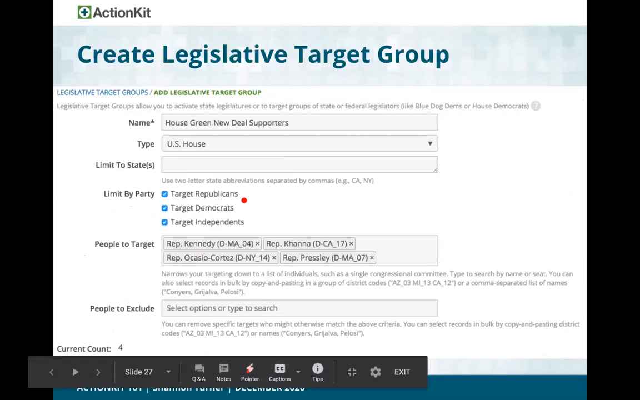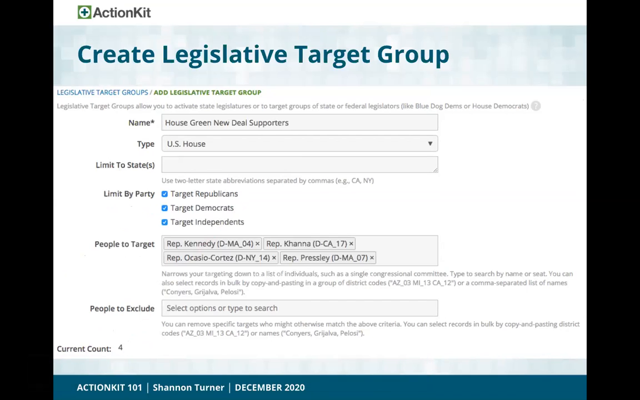Here's another example. I've created a list of US House Green New Deal supporters, and I'm adding them one by one as more people come out in favor of the Green New Deal. Now you can get as complicated or as straightforward with this targeting as suits you. So if you know 5 squishy senators you need to make sure go your way, you can target them like this. Or if you want to make sure that you're calling all Democrats or all Republicans, you can do that too.